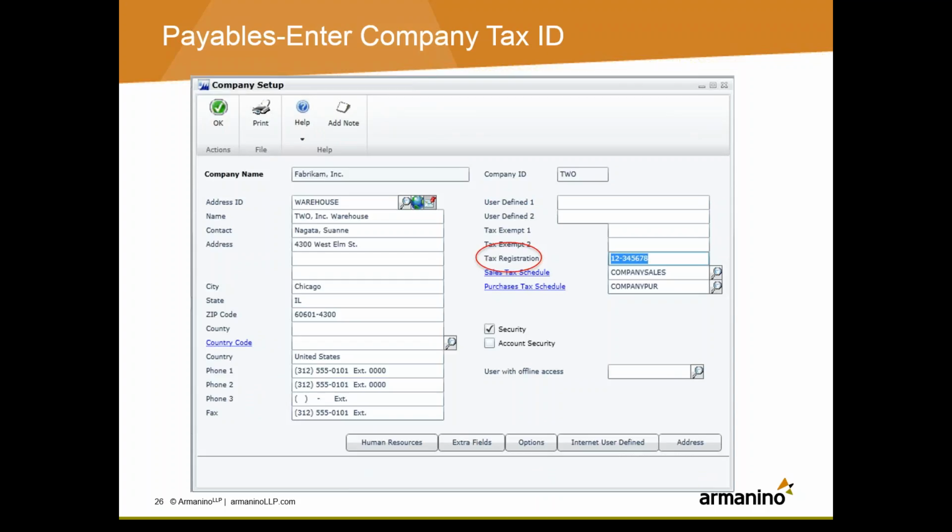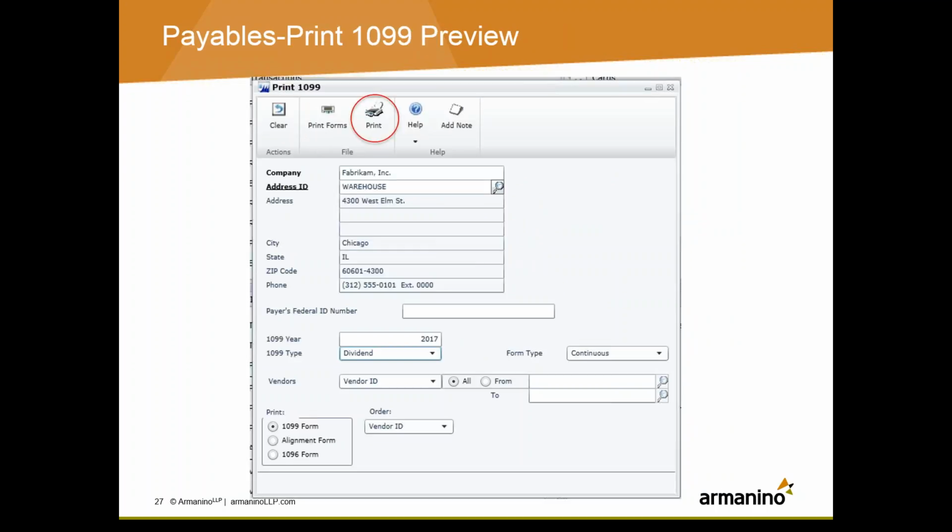Entering the company tax ID. If you don't have the tax ID set up on the company setup card, what will happen is each time you go into the 1099 print window, you will have to manually enter the tax registration number. So go ahead and make sure you have this set up in your company setup window, and it'll make things a lot easier when you get to your 1099 printing.